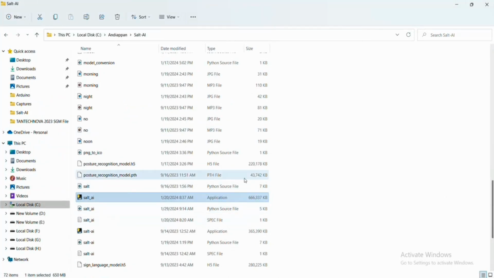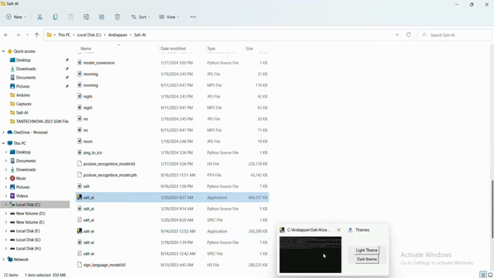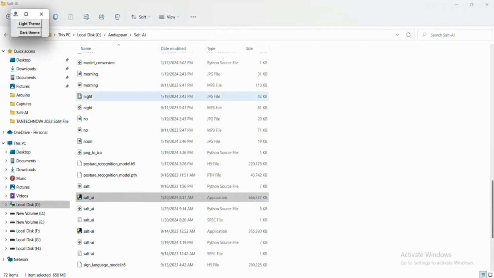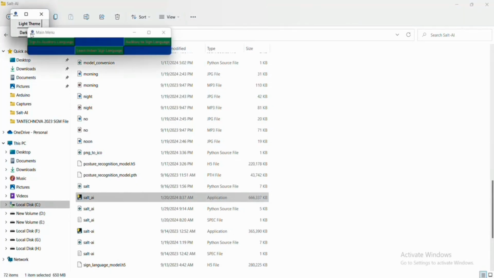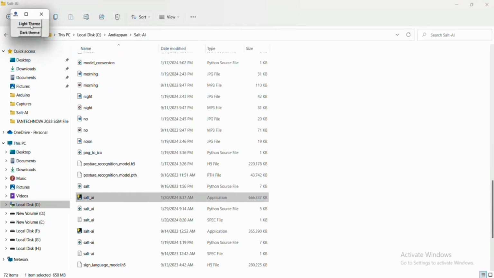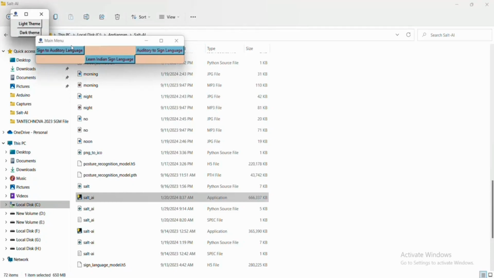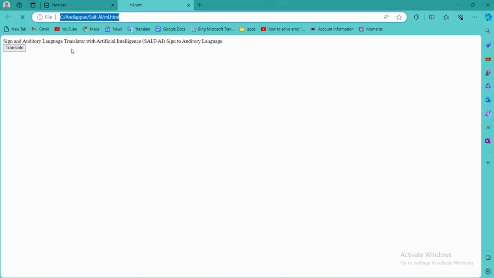So this is the exe application, which is converted into an exe. We have two themes, light and dark. The light theme has a base color of beige, and the dark theme has a base color of blue. Let's proceed in the light theme. When I click sign to auditory language, it opens up the HTML page, and when I click on translate, it asks me the permission for camera.